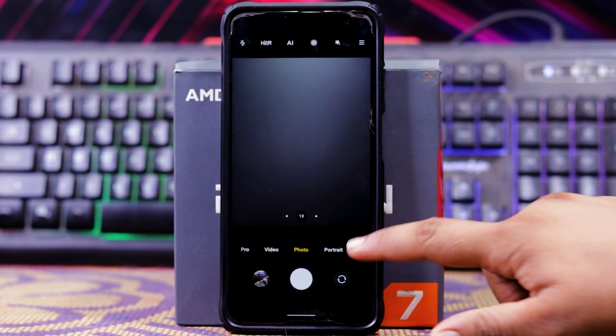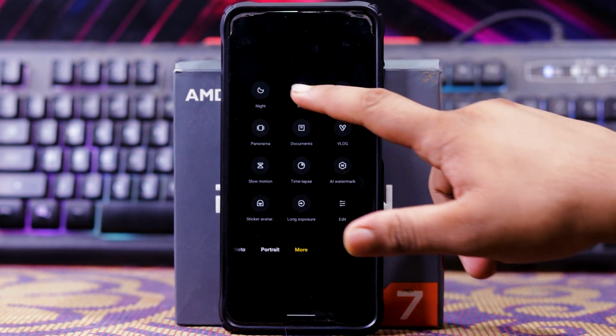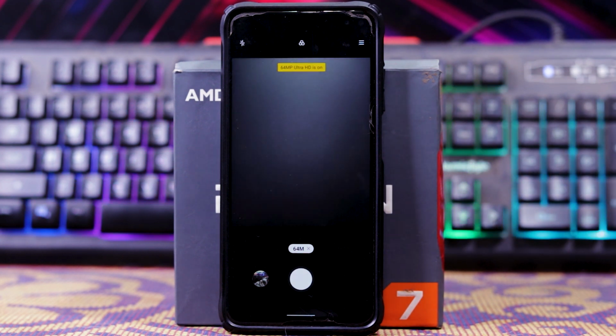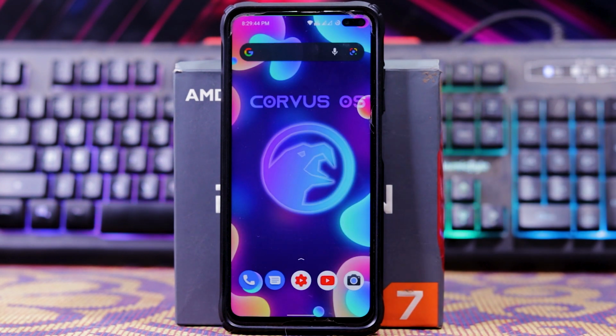As you can see, it's working fine. Even the portrait mode section and 64MP camera. As you can see, it's working fine. Now let's check the call is working or not.